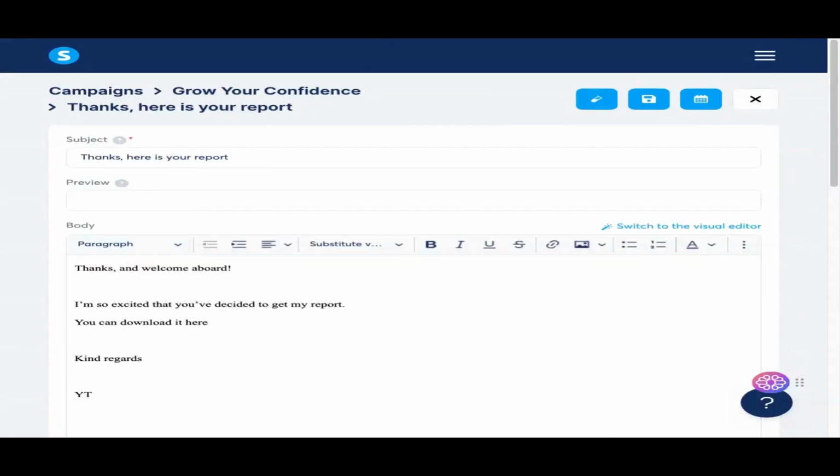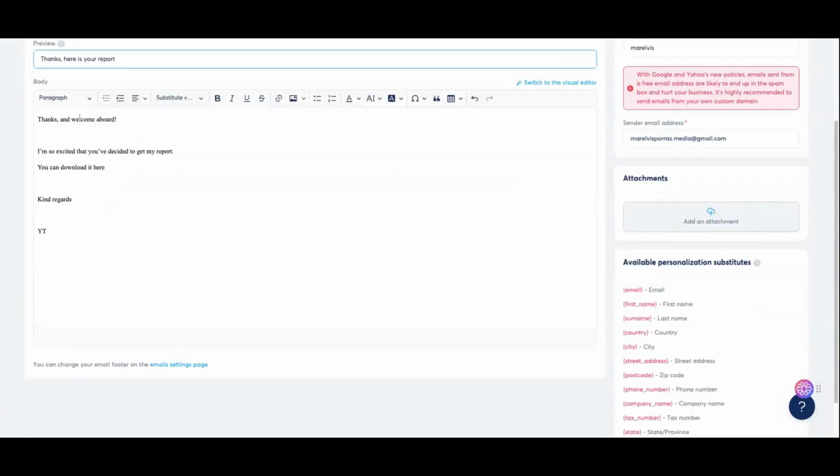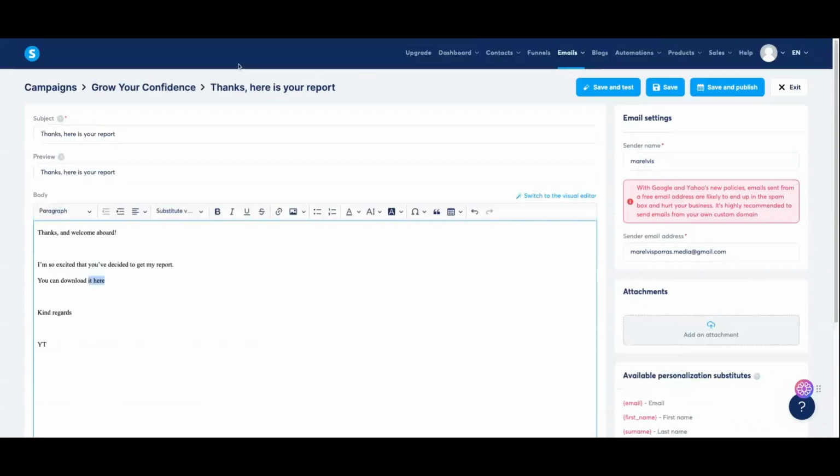Here, you can write a draft email and include a link to the report. Simply select the text meant for the link, click Link, and input the URL where the report is located. With these steps, your introductory email is set to be dispatched. Finalize by clicking Save and Publish.